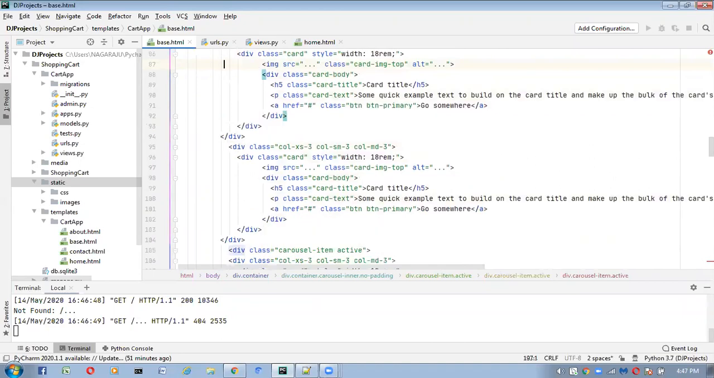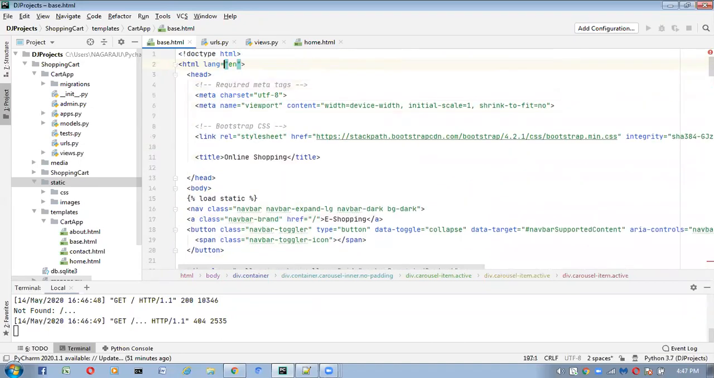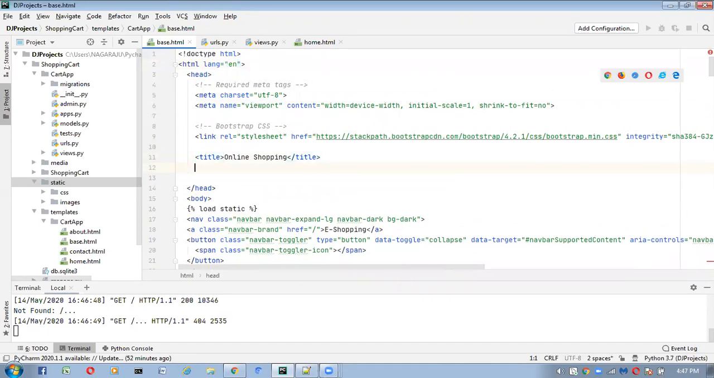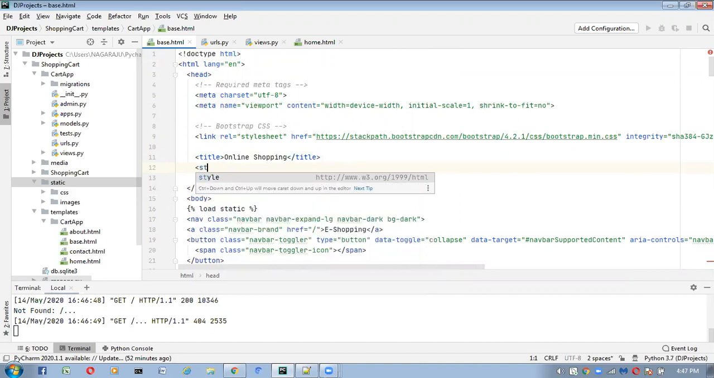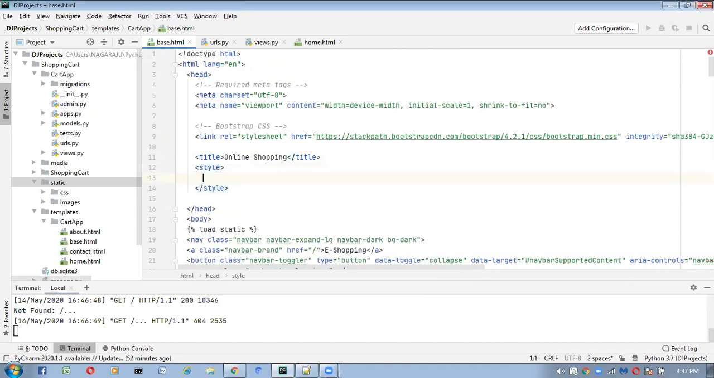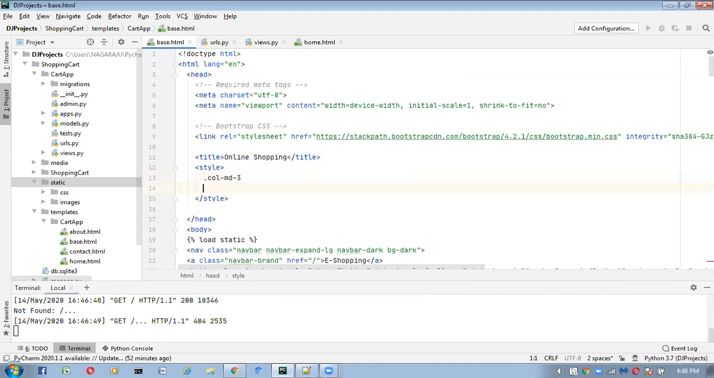First go and implement the CSS part inside the title. After the title, take a style tag. Here I'm taking style. Inside this we have to write CSS, and I'm taking dot col-md-3. How to display this one?